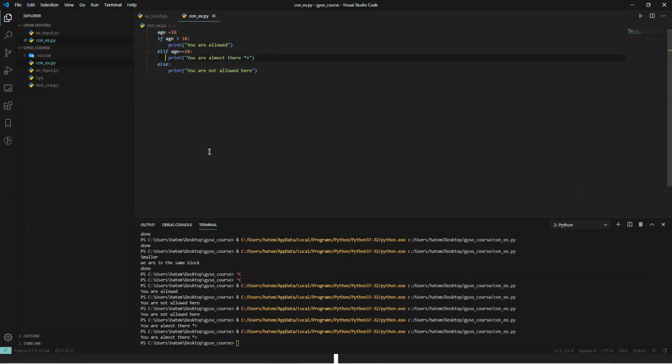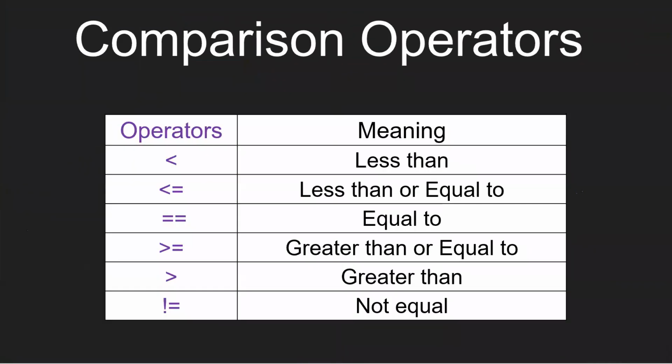But if you have multiple if, else, then you have if, then if, it's better to use elif, which means else if, okay? If you have a specific condition you want the user to meet. Okay, I think that's all for conditions.